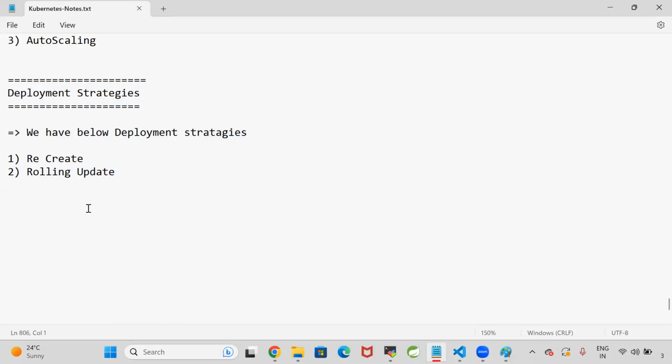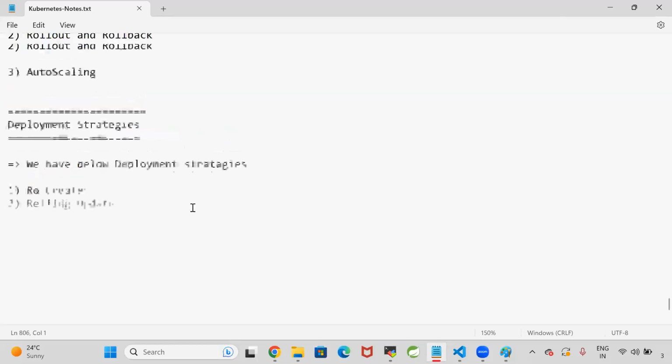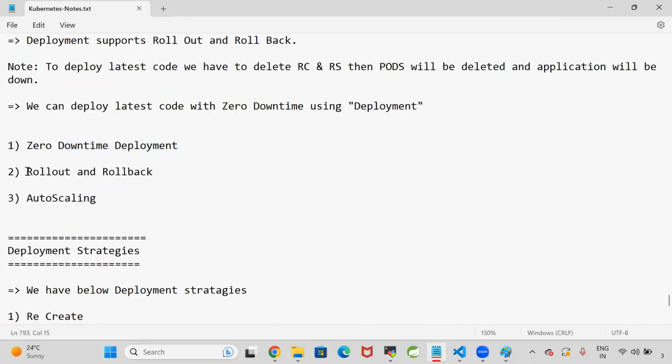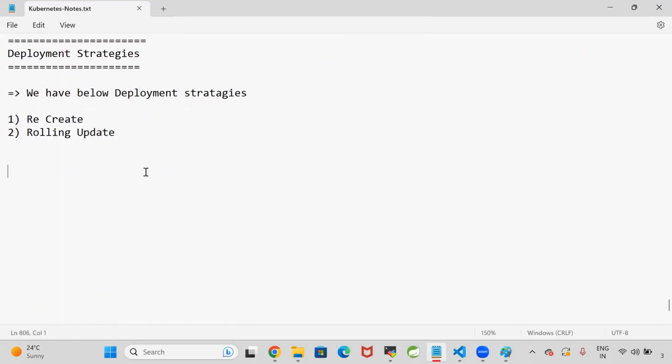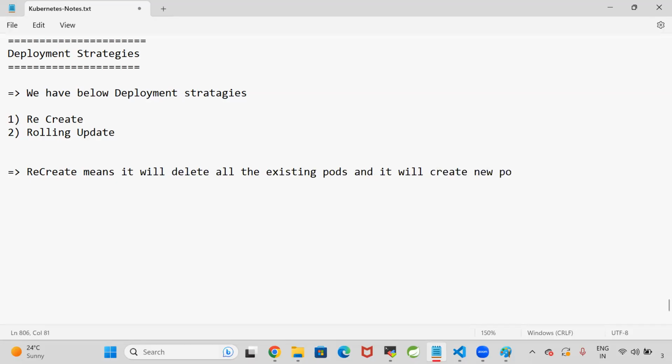For project deployment in Kubernetes, deployment is the most recommended approach because it supports zero downtime deployment, provides rollout and rollback for deployments, and provides auto scaling also. We have the deployment strategies recreate and rolling update. What is the meaning of recreate? Recreate means it will delete all the existing pods and create new pods. Downtime will be there.